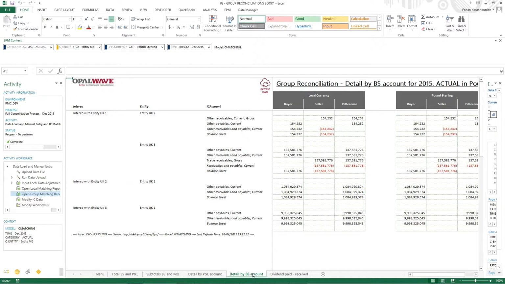The local matching template enables local subsidiary finance managers to check and match their intercompany data without having to go back to the head office for a matching report, thus ensuring that monthly financial close times are decreased. The group matching report gives the consolidation manager in the head office function the ability to review in one report all intercompany mismatches for all entities for which he is responsible.